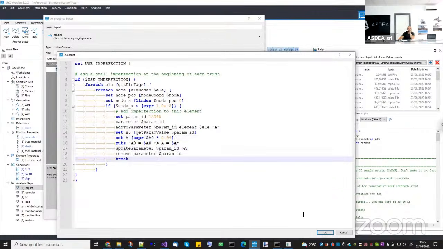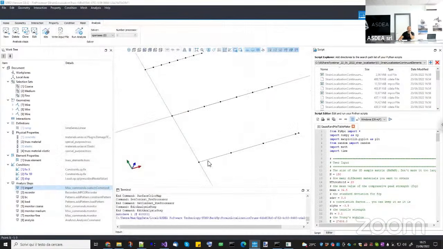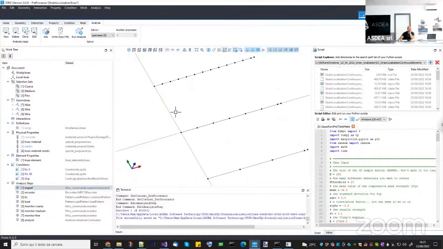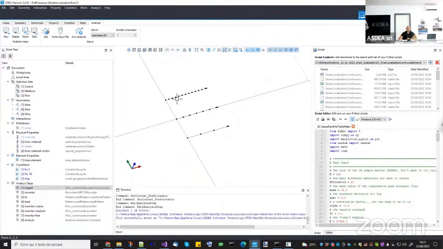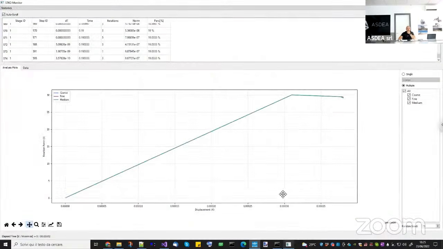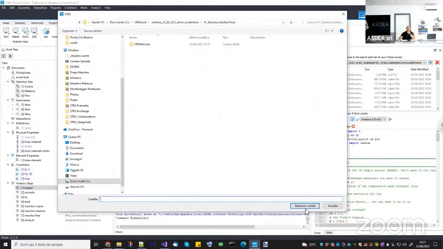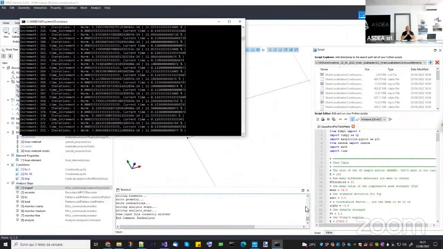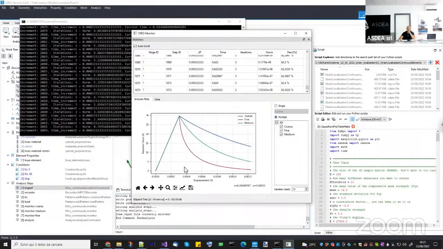So what it means is that when I run this function before running the analysis, the first elements, so this one and this one, will be slightly weaker than the others. And now you will see that this will improve the convergence very much. So we solved the first problem, but you will see the second problem now. Let's see what happens now with the imperfection turned on. I run this and I switch on all the plots.